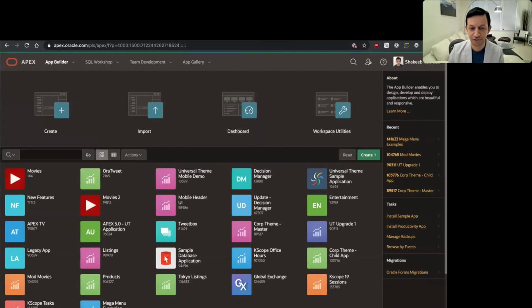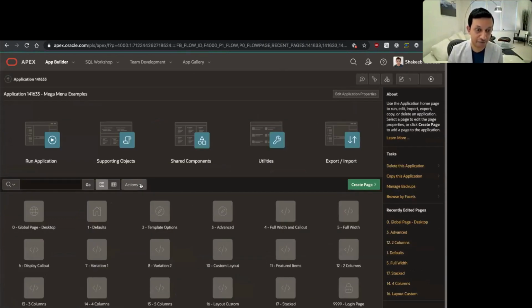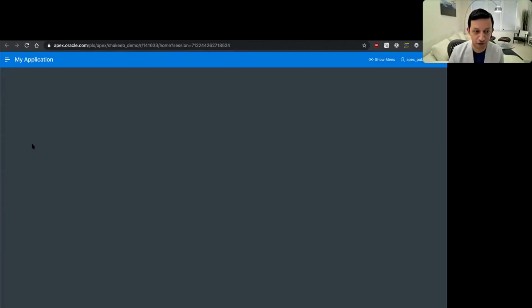One thing I'd like to show you is with Universal Theme, there's a few new features, but one of them is the new mega menus. That's a new navigation style for your application. So I built this sample mega menus application just to show you how this works. So here I've hidden everything else except for the menu at the very top.